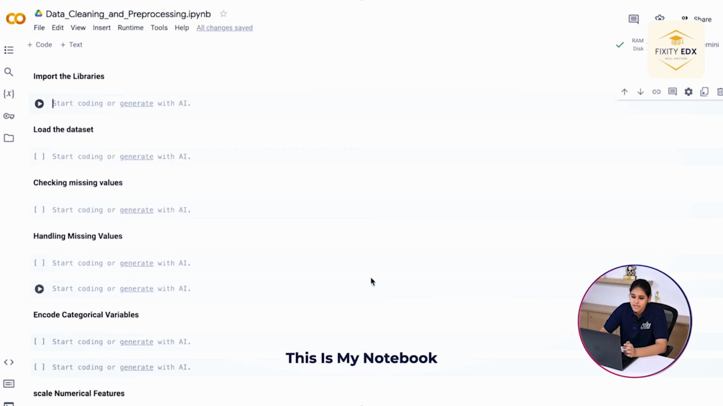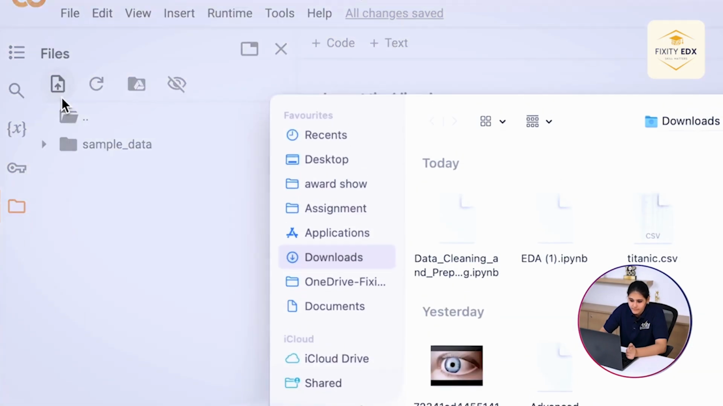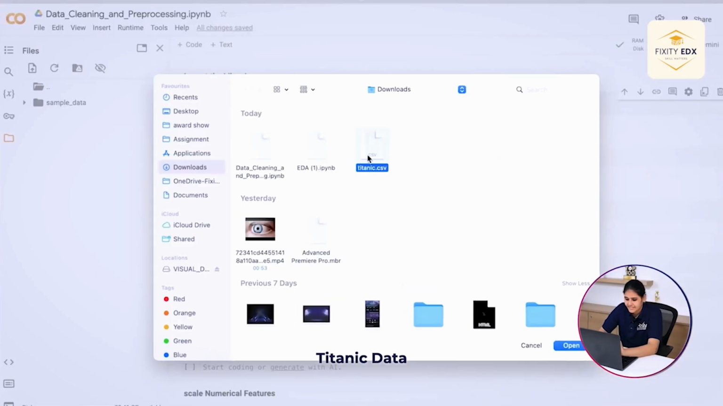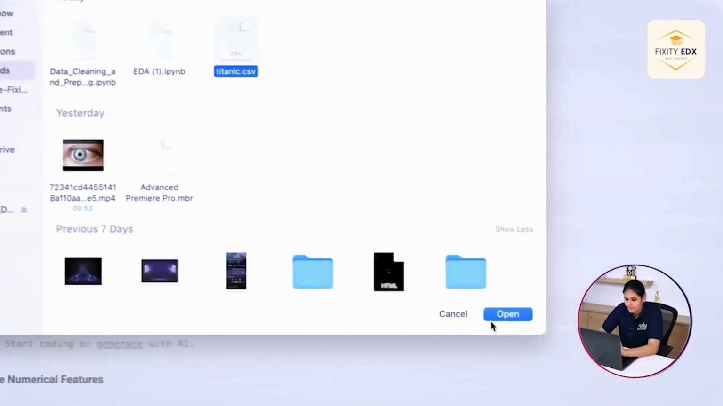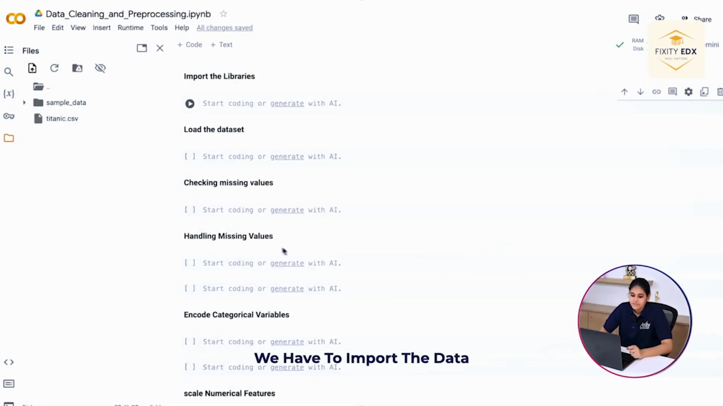Now, this is my notebook. The first step is we have to load the data. Here we have this file symbol. Click this and click this arrow button. And in downloads, I have this Titanic data. Click open. Here also click OK. First thing is we have to import the data. Here we have files, the file symbol. Click that, then the arrow button. Get your CSV file.